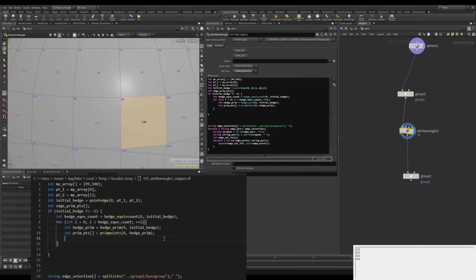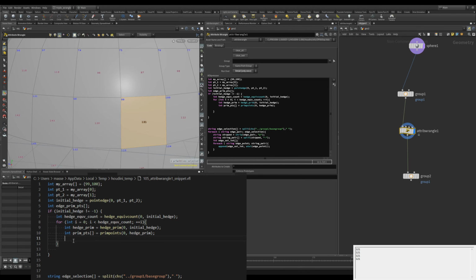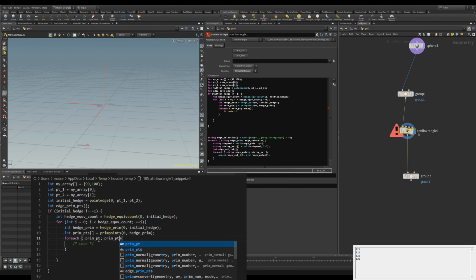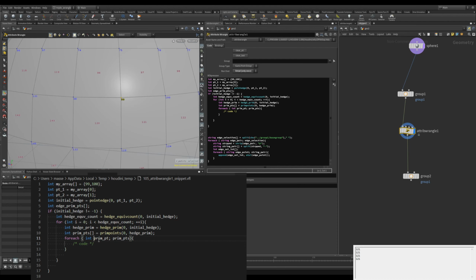And now what we do is, basically, I do not want to duplicate values inside the array. So what we can do is run through them and only add the values that are not inside it. So let's run through this loop. So for each, let's call it prim pt, and the array is going to be prim pts. So also it's going to be int value for the prim.